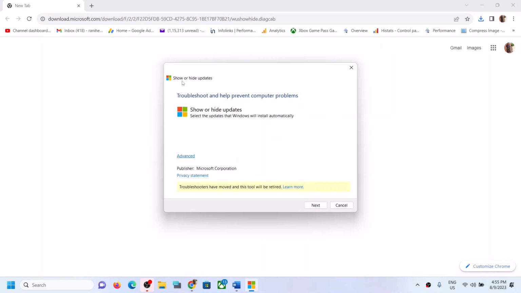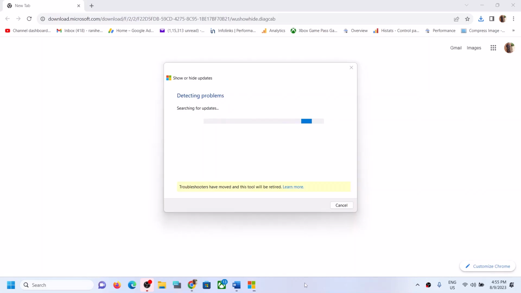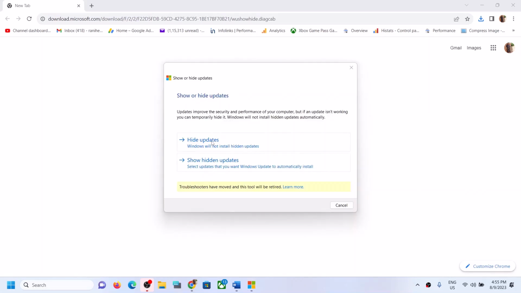Now over here you can see show or hide updates from Microsoft Corporation. Now over here you can see troubleshooters have moved and this tool will be retired. So this may work only for some time. So till the time it's working, you can use it. So click on next. Now it will search for an update. So let the search complete. Now click on hide updates.